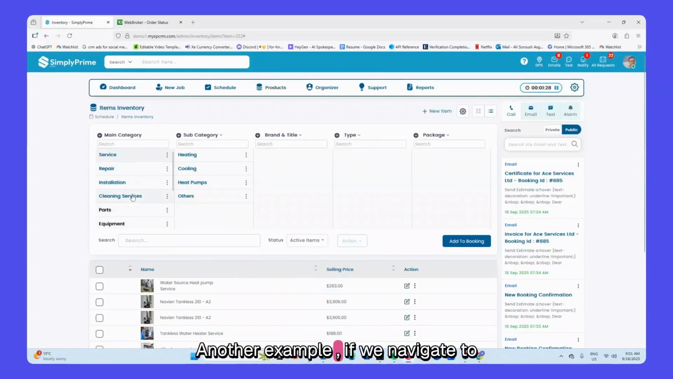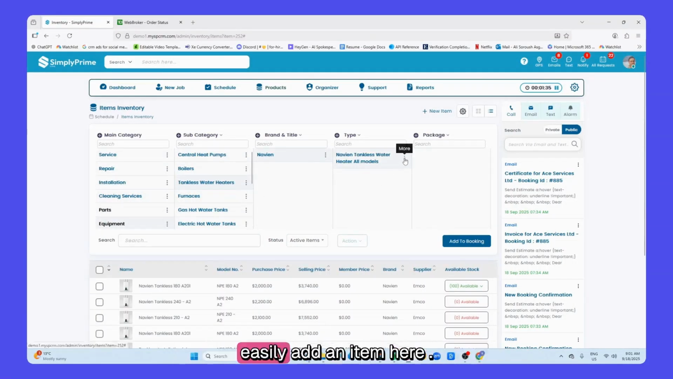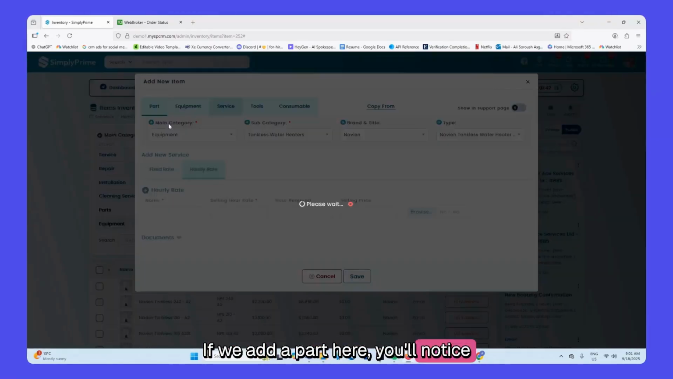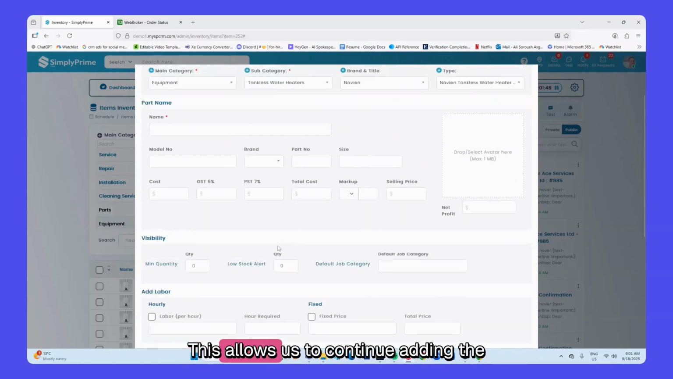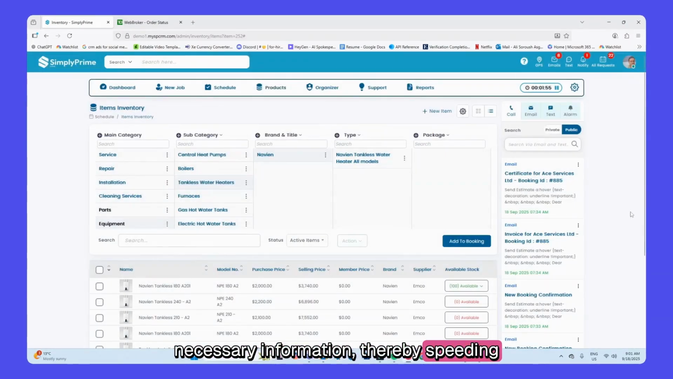Another example, if we navigate to equipment and select a tankless, we can easily add an item here. If we add a part here, you'll notice that all the necessary categories are already pre-filled. This allows us to continue adding the necessary information, thereby speeding up the process.